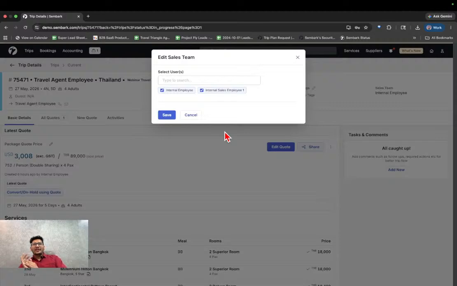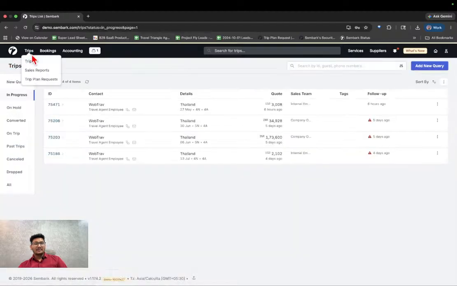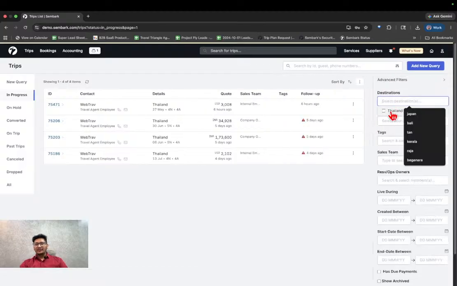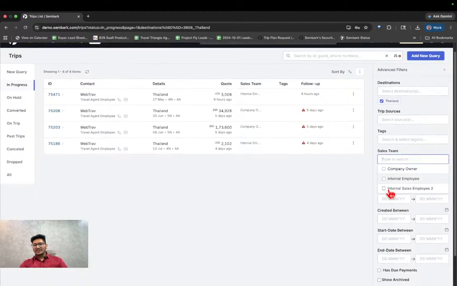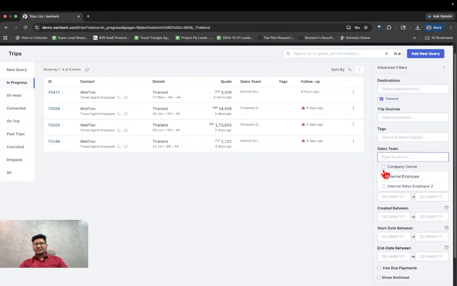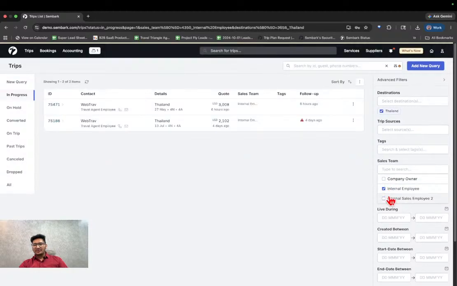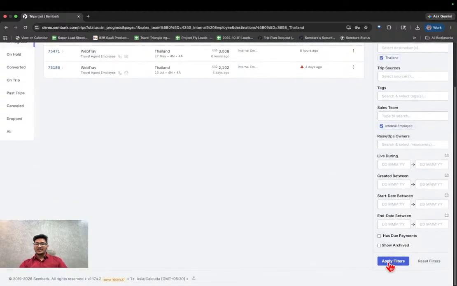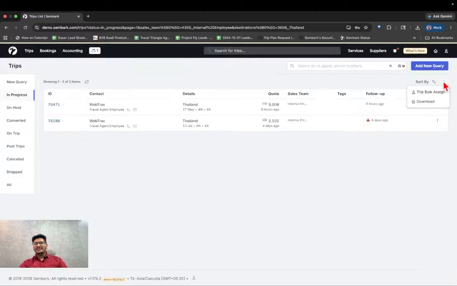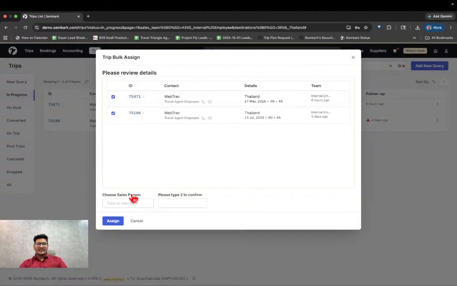Now let me show you practically how we can assign bulk leads in the progress stage. First of all, we can apply the required filters. For example, if I click on the filters option, I can apply a filter for destination, and also a filter for salesperson. So as of now, let's assume I need to assign all the internal employee's leads to a second person. So I simply apply the filter as per the internal employee, then go down and click on apply filter. Then we have these three dots where we can see the trip bulk assign feature. When you click here, you can select all the leads, choose the second person to whom you want to assign these leads, and then press confirm to assign it.